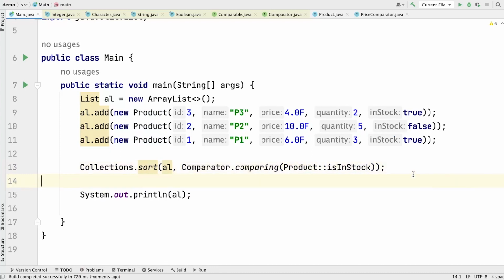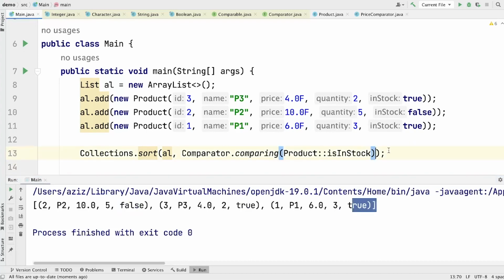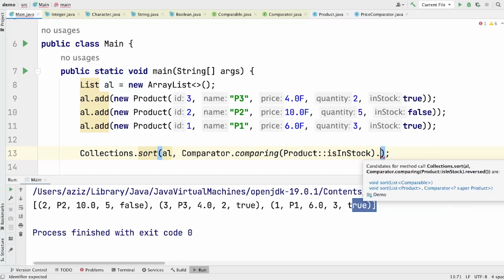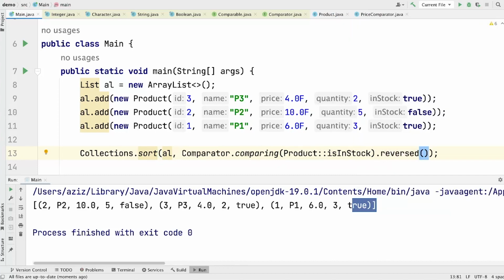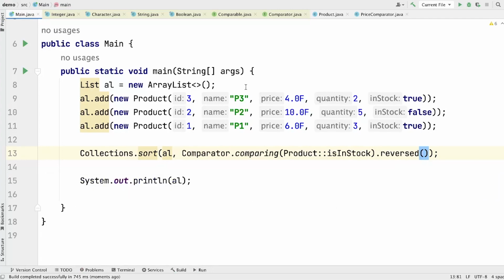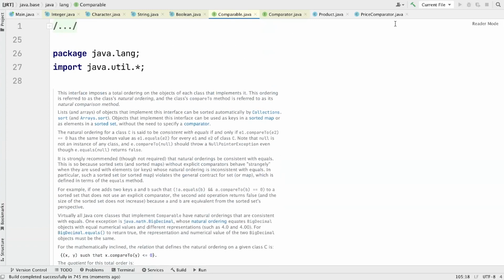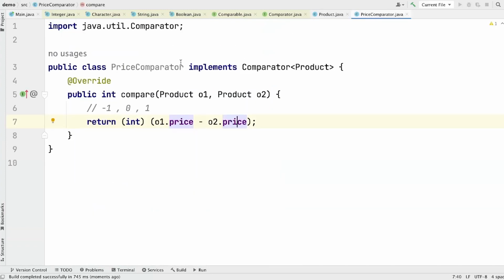Let's print all the objects on the screen, and boom, now you can see that all the objects are arranged in Boolean increasing order. So first is false, second is true, and third is also true. Let's try to print in reverse order. Just chain a reverse after Comparator.comparing, run the program, and you will see that now it is giving true, true and false.